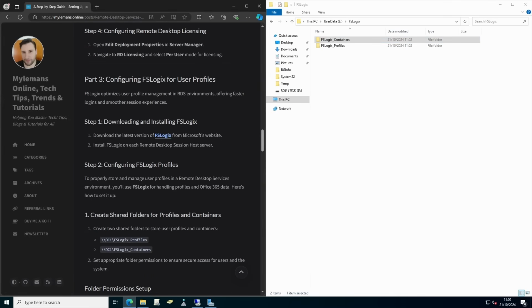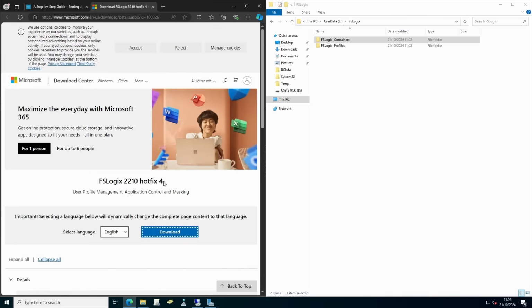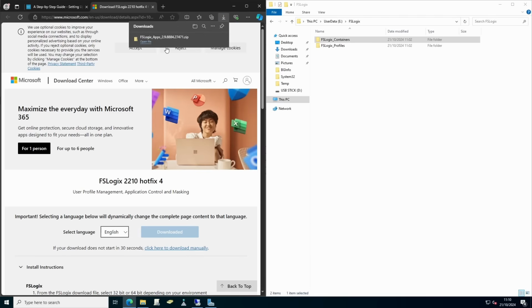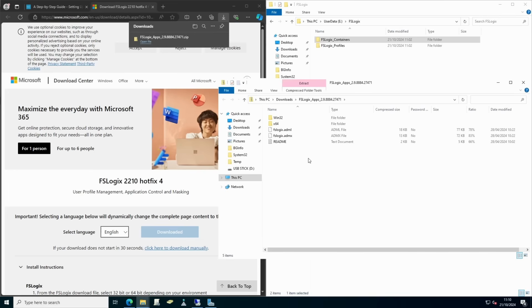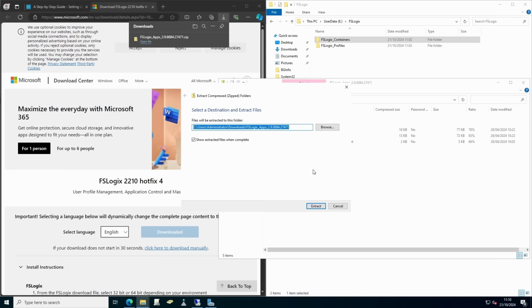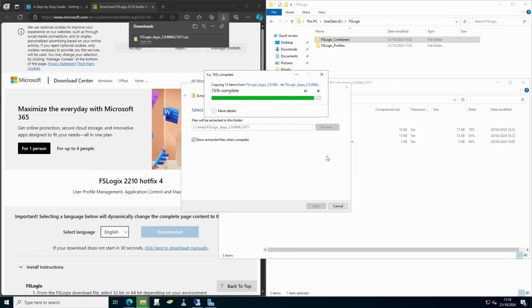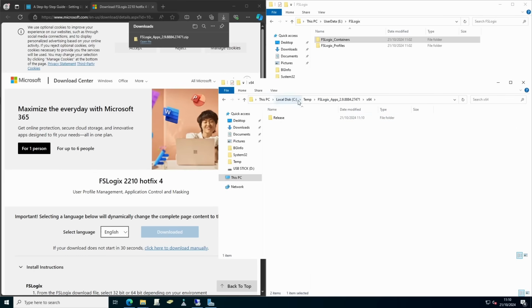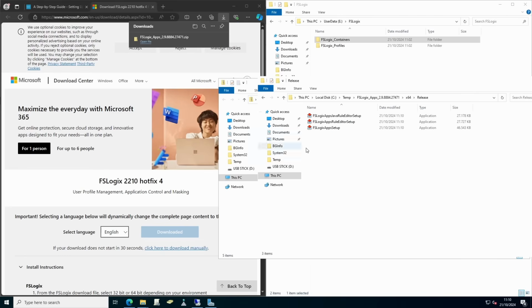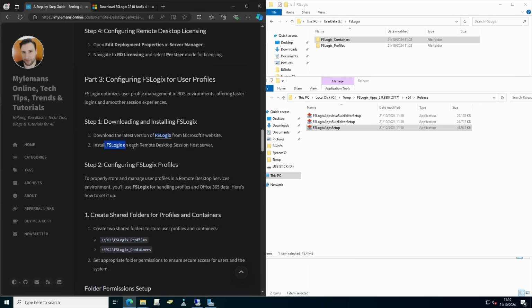Download the latest version of FSLogix from the Microsoft website and install FSLogix on each remote desktop session host.